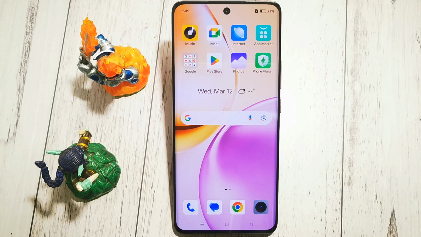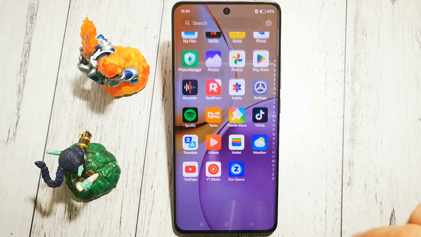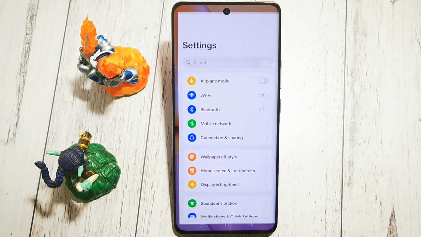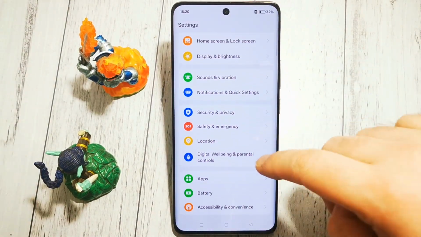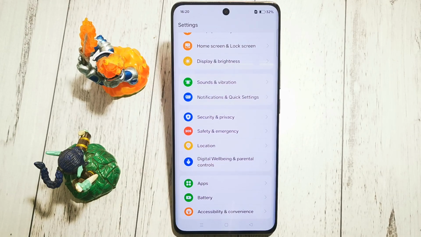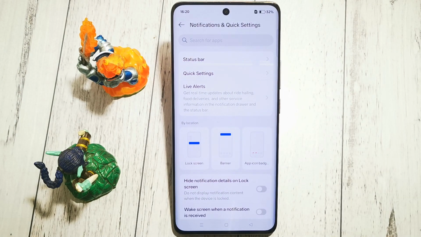Today I will show you where to find the option, how to allow and how to prevent a Google app to show banner notifications in Realme 14 Pro phone. First of all, we need to go to our phone settings. Then in settings, we need to go to notifications and quick settings menu. Then we need to tap the banner menu.